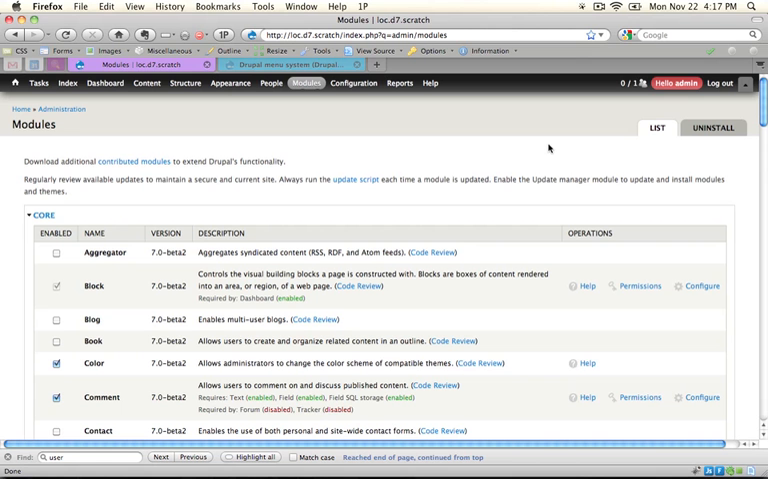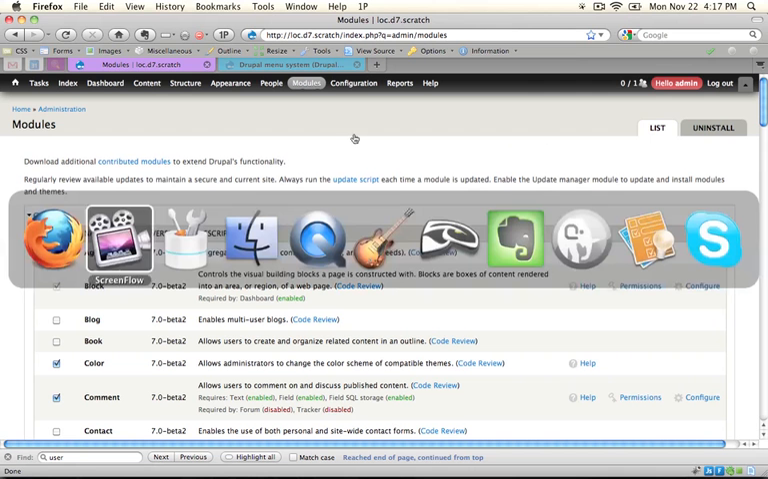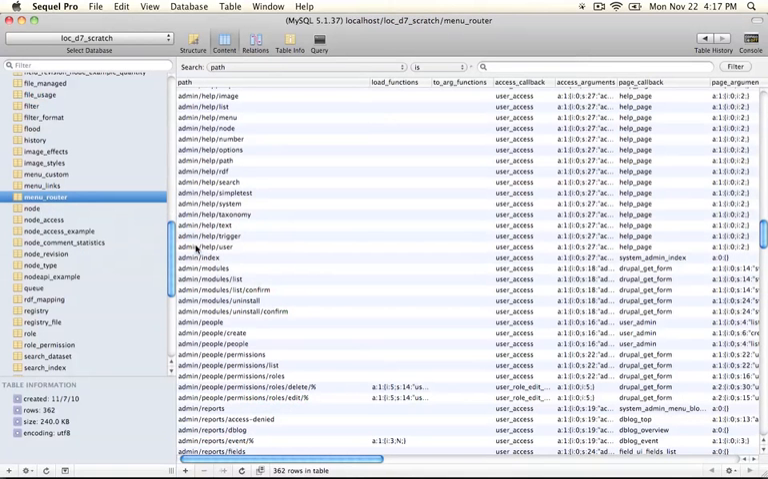Every module determines which paths are assigned to which callback functions, and all that data is stored in a database table called menu_router. Let's go ahead and take a look at that table real quick. I'm going to jump to my MySQL management application. This one is called Sequel Pro. It's just for Mac. It's really nice, but you could also use phpMyAdmin or Navicat if you're using some other platform.